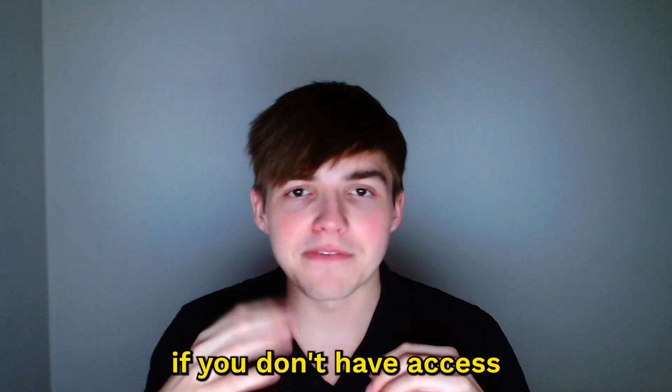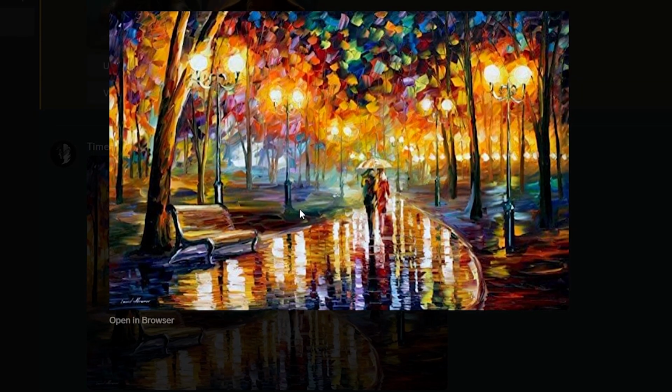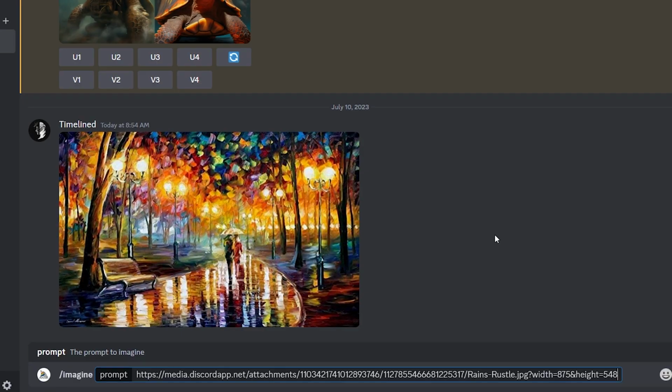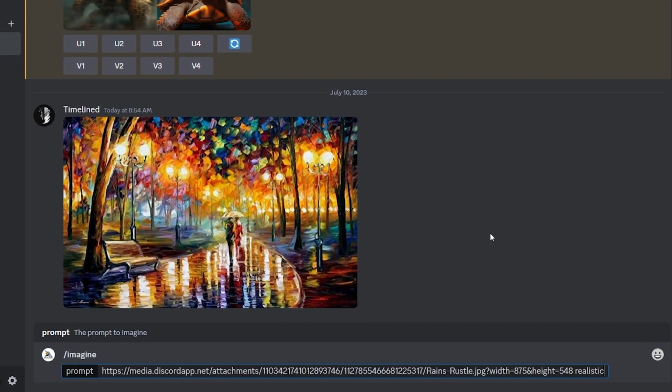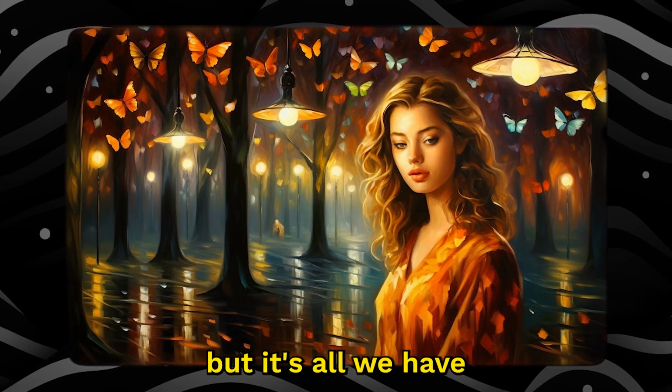One more way to remix images is to use the text plus image setting I mentioned earlier. This is especially useful if you don't have access to the original creation. All you need to do is have the picture uploaded somewhere on Discord. Click on copy link, paste it into the prompt, and then type the text. Voila, it's that simple. It's not as good as the remix option, but it's all we have.